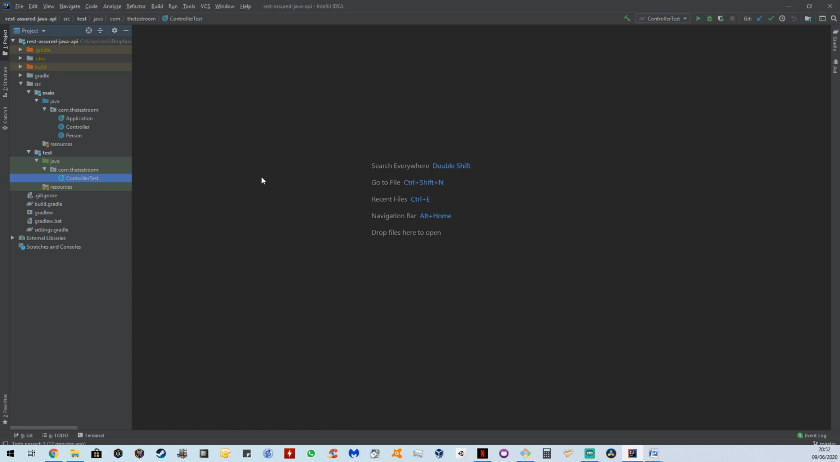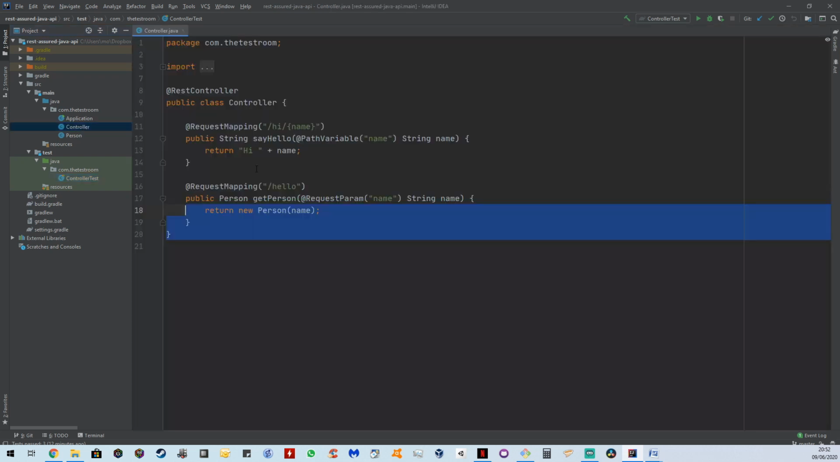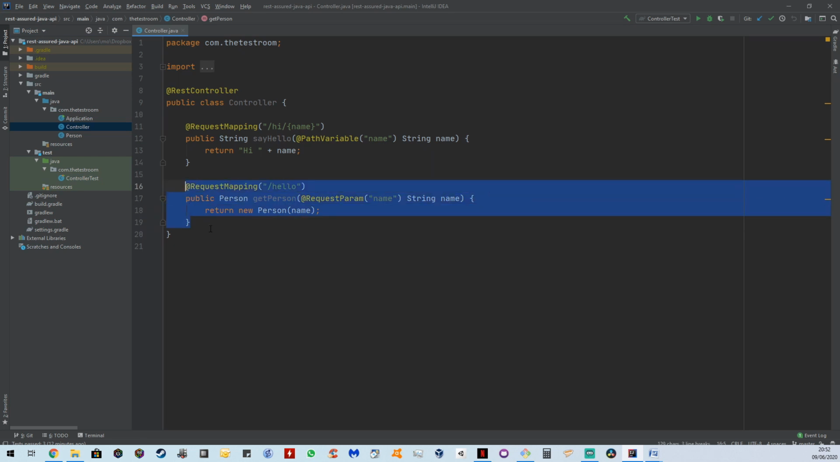So the first thing we're going to do is go to our controller. And what we're going to do is write a new endpoint that, instead of using a get, so the two endpoints we've written have both used get, we're now going to write a brand new endpoint that will use a post. So how do we do this?